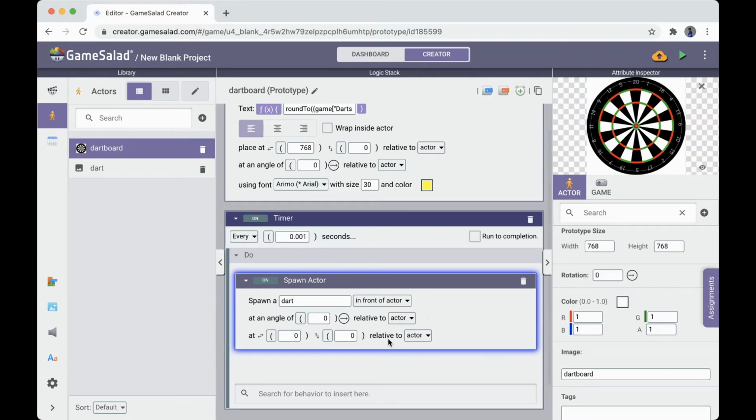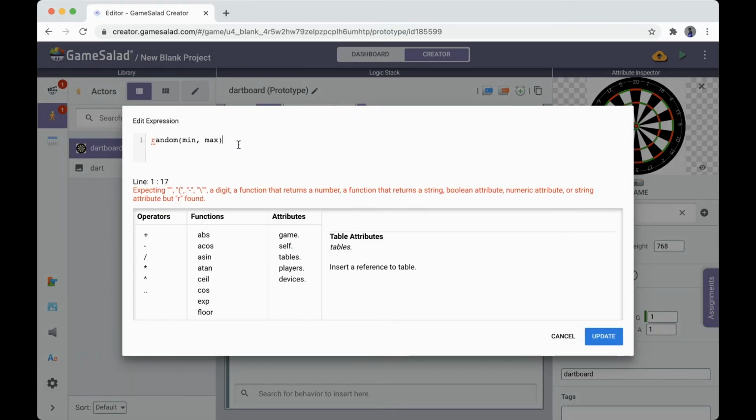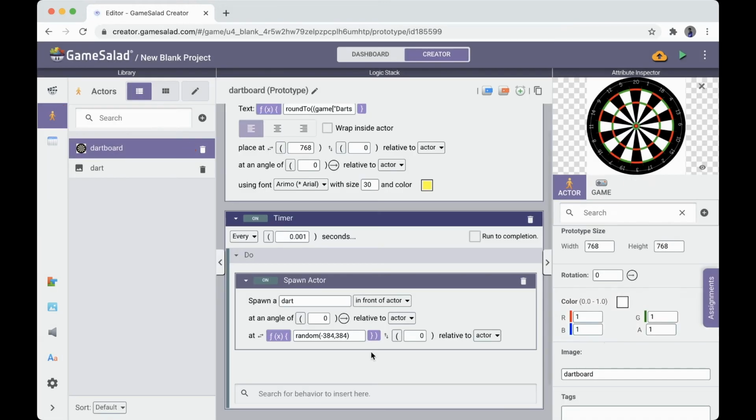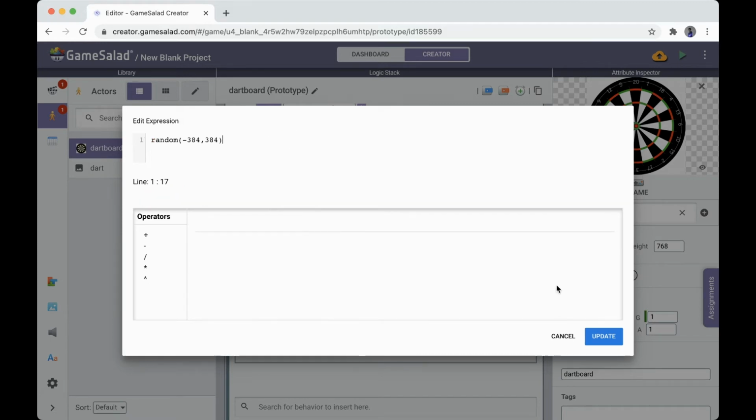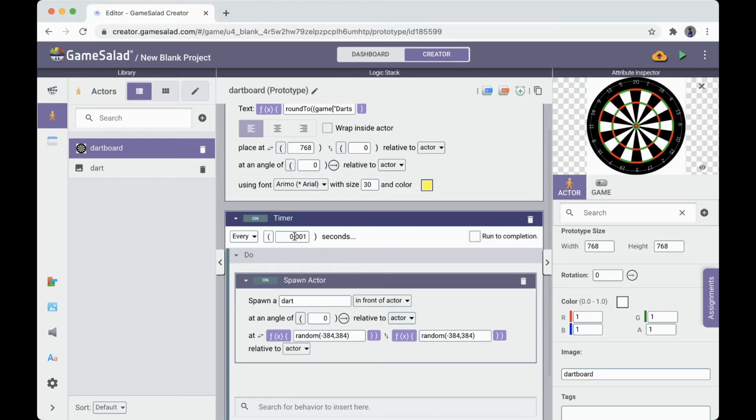0, 0, when you're talking about relative to actor, is the center of the actor. So because the actor is 768 pixels wide, we know that we will want a value of plus or minus 384 pixels. So let's make a function where we randomly place the actor between negative 384 pixels and 384 pixels on the x-axis, and a random value between negative 384 pixels and 384 pixels on the y-axis. All right. So this will now, every 0.001 seconds, spawn a dart actor in a random location in the square. Let's see what happens.